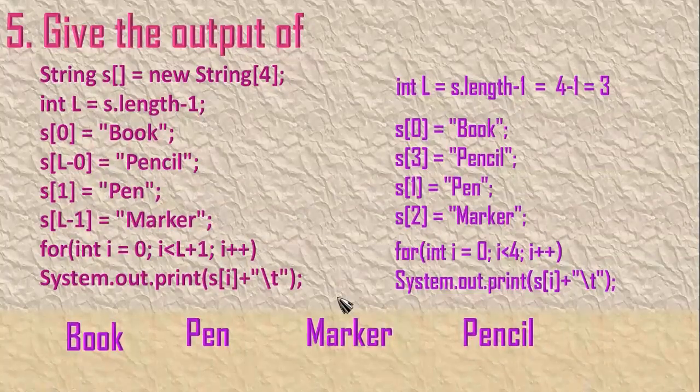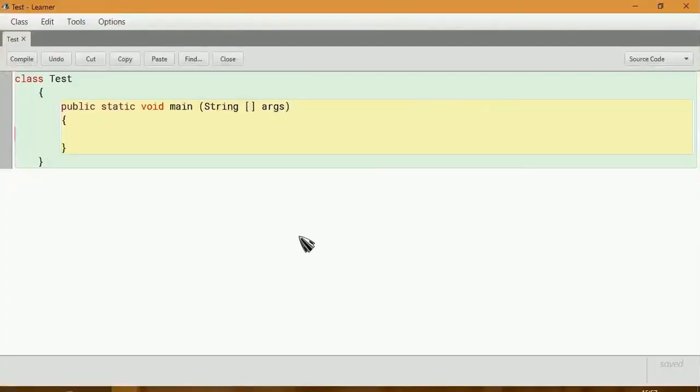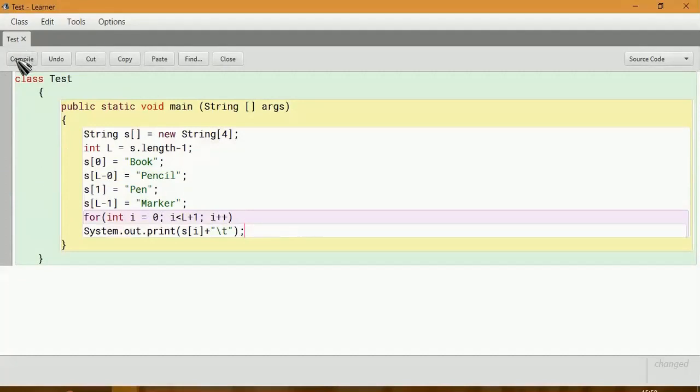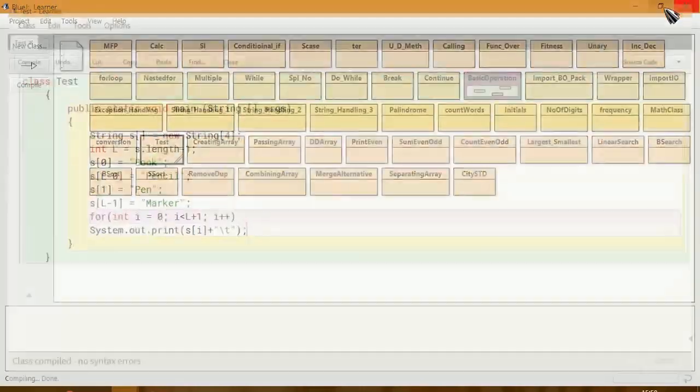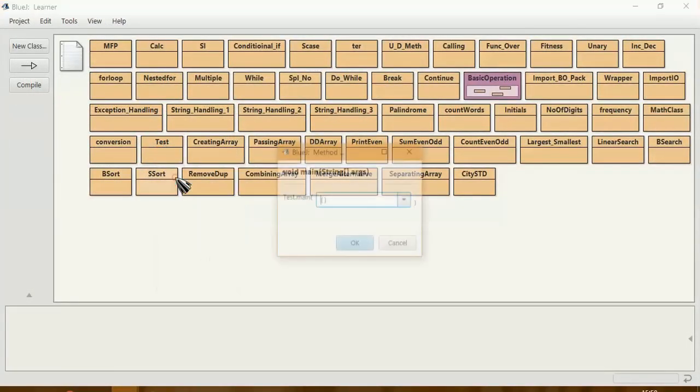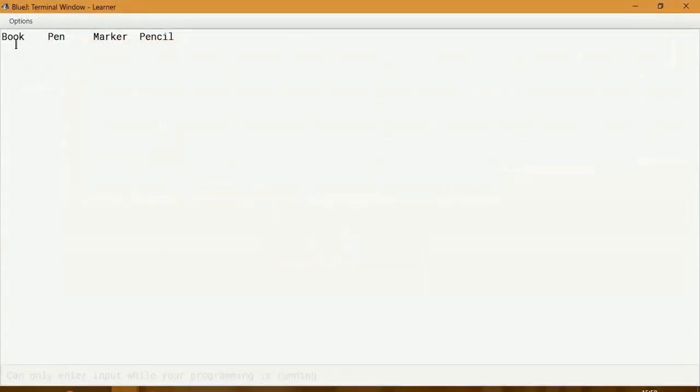So I will copy this. I will paste it here. We just have to compile. No syntax error. We will check the answer. So book, pen, marker, pencil, it is the right answer.